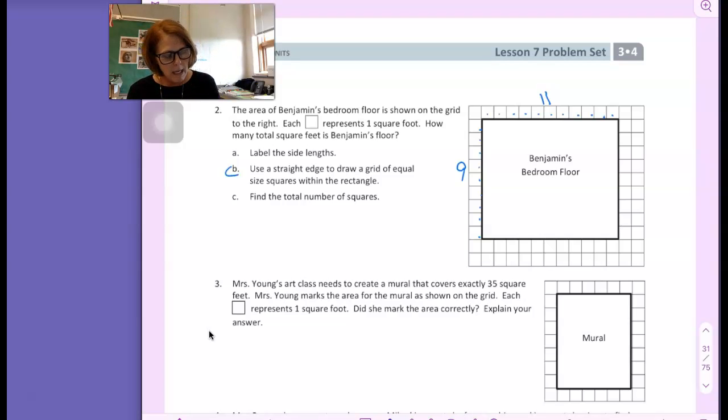Now, letter B says use a straight edge to draw a grid of equal size squares within the rectangle. I'm not exactly sure why they want us to do that because we've already found the side lengths, and I don't think you want to sit here and count all of those squares. So we're going to skip that step for now.